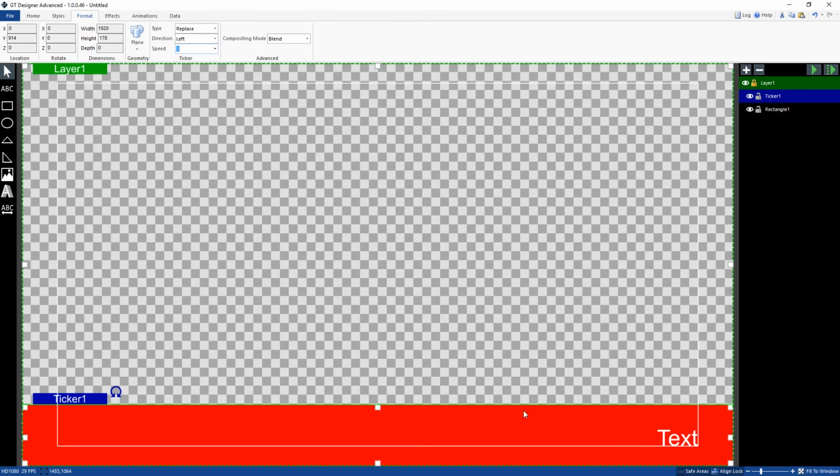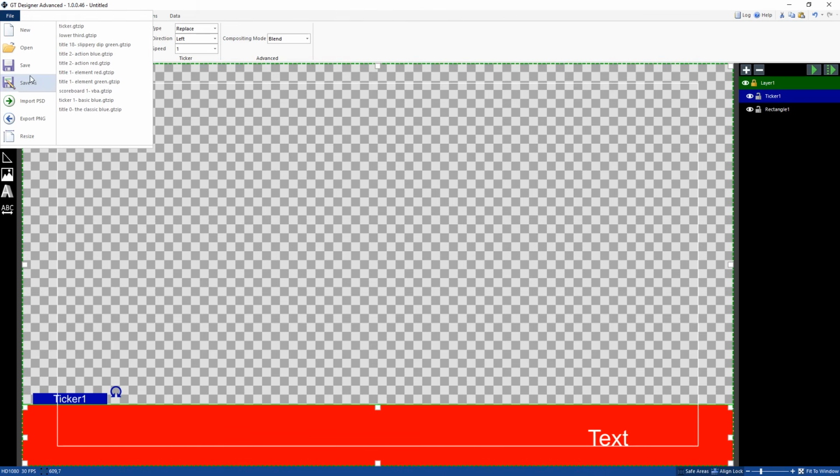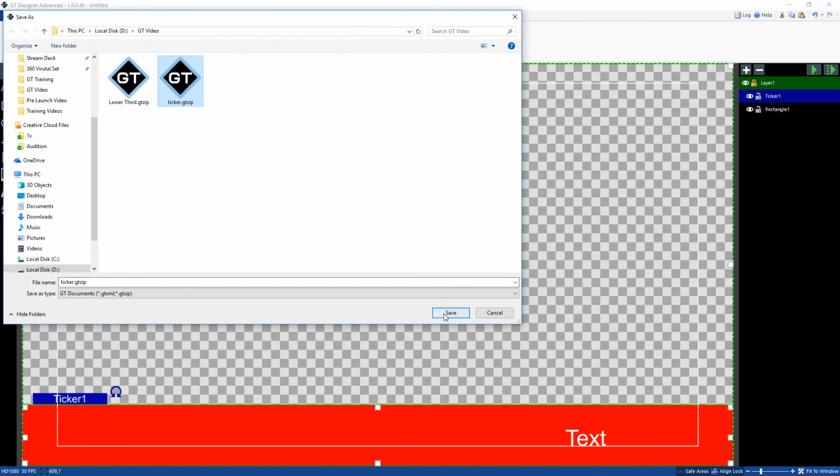Now all I need to do is save it. I could change the name of the ticker if I wanted to. That will be the name that appears in vMix. But I'm just going to click save as. Yep, save it as this ticker here.